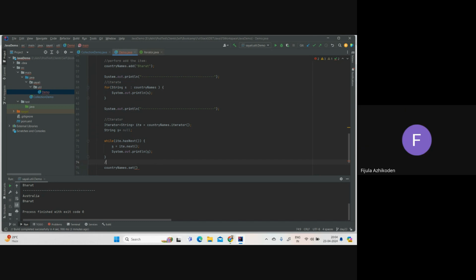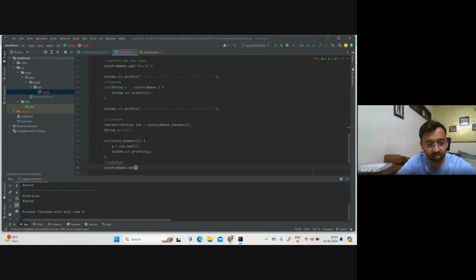Yes, that's also what I do to update. We don't have to remove and add, we can directly do this. Then you can do it this way only. Let us try to do it. We had Australia and Bharat, so this is zero position, this is one position. Let's rename Australia to, let's say, Austria.